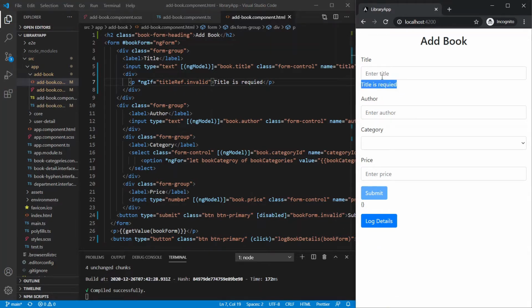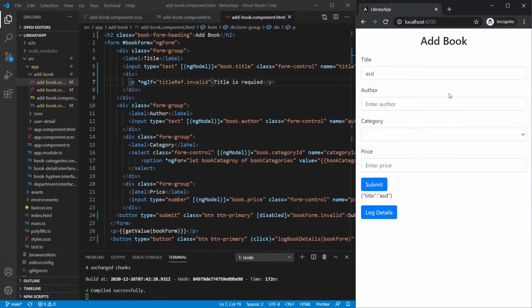The message is displayed, and if you type anything inside, the message will go away because we have added the title which was required. This is fine. At least we are conveying to the user what's wrong with the form data.